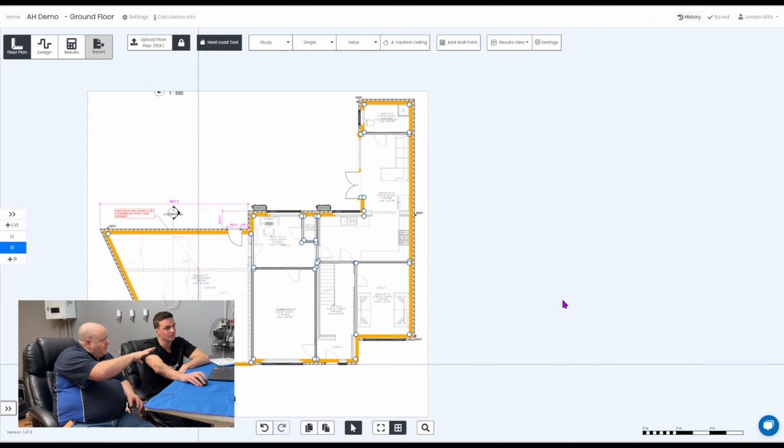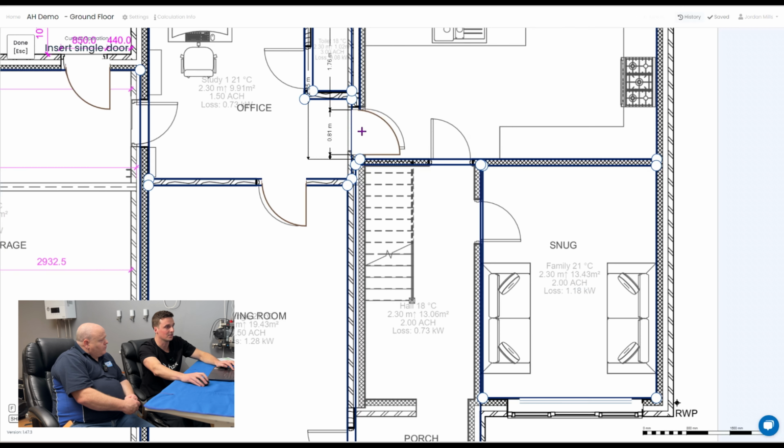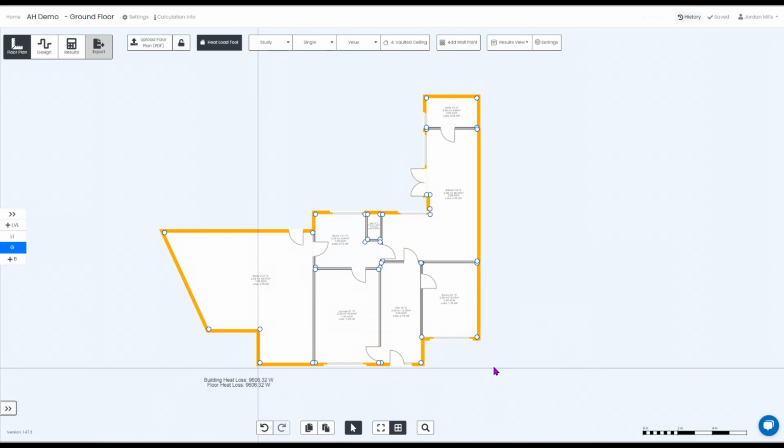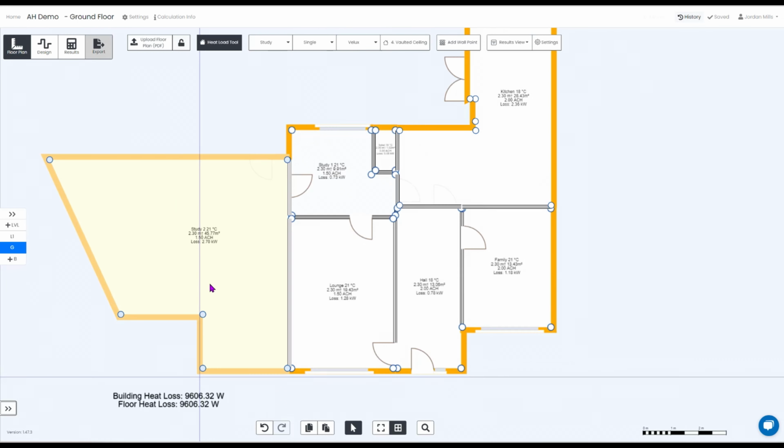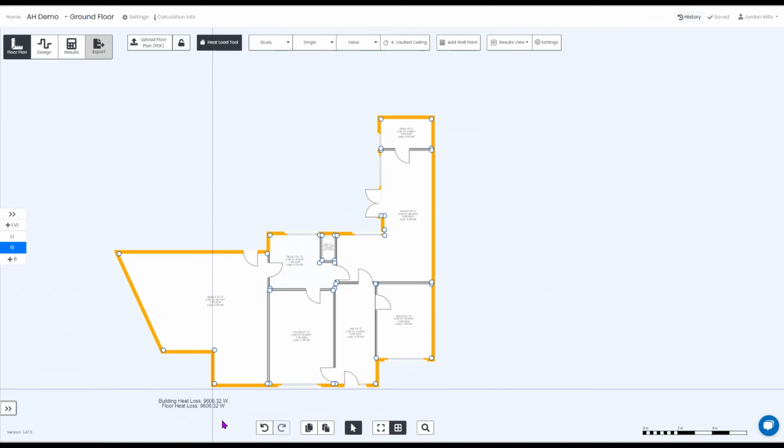So is this done then for downstairs? Well, once the floor plan's done and the heat loss is done, then you can start doing the system design. So we had the architect's plan of the ground floor. We've just quickly traced over it in h2x. It's given us the heat loss for each room based on our settings, and the total heat loss for the ground floor.